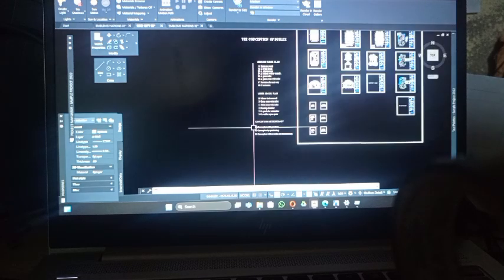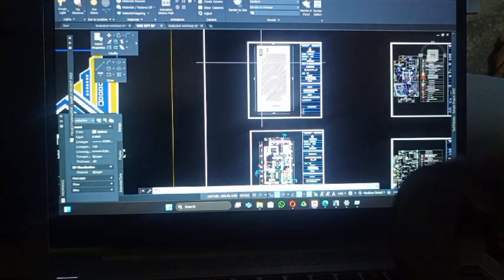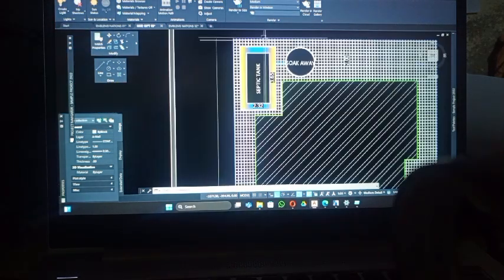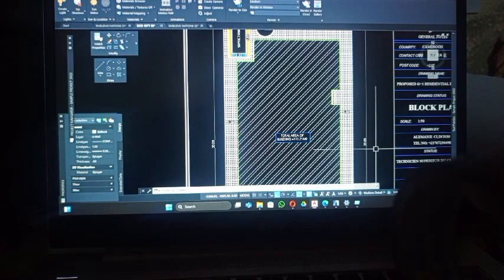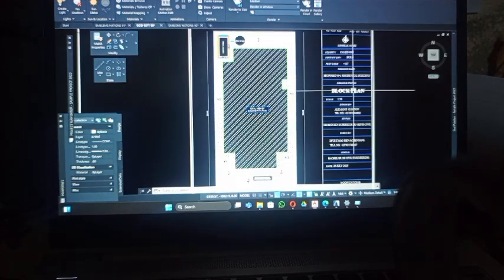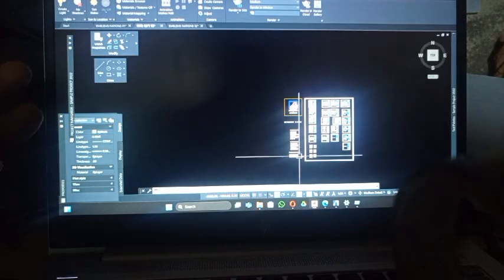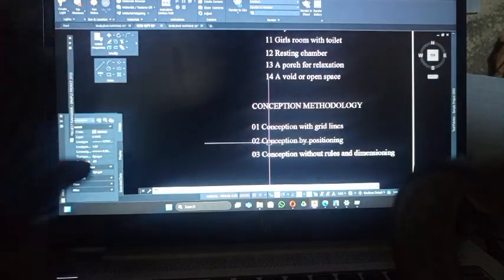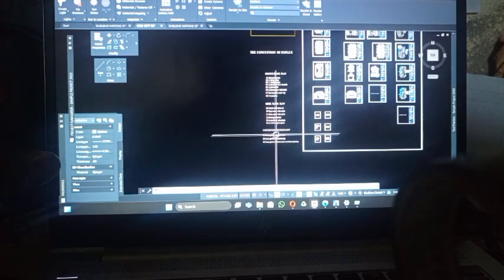So based on the plot which we are to conceive this plan, if you look here, this is the shape of the plot. The plot is 10 meters by 20. So this is a block plan. Actually, I'm sorry I could not show you the steps in which I took to construct the building, but I conceived the building by using conception by positioning.